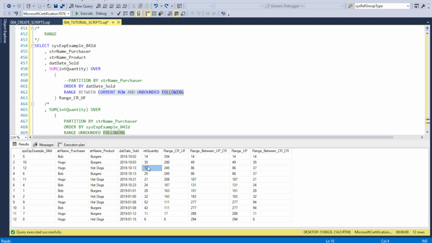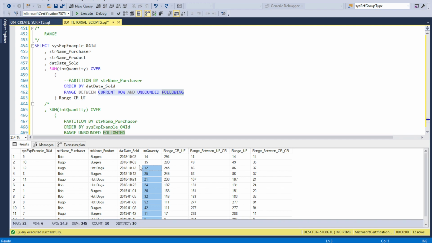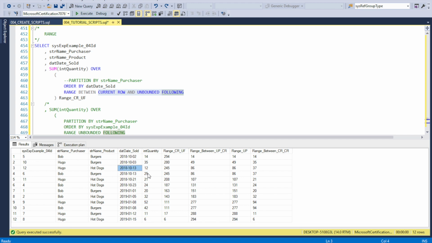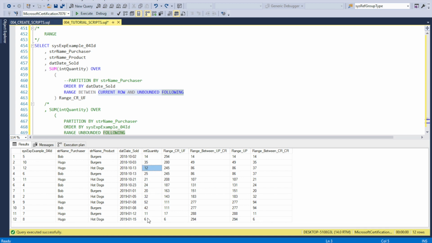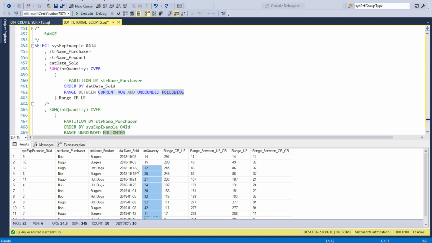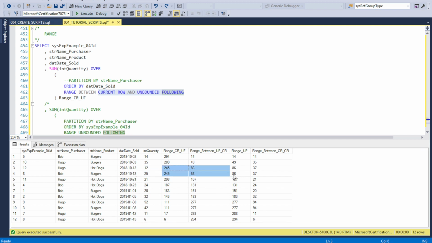Following this date, my bad. So I'm getting 245 in two places because this is tied. So even when I go to the next row and get my window, it's not just looking at the row, because this would be 233, it's looking at the value. So everything after 1013, and that's how we get the same number in two locations.